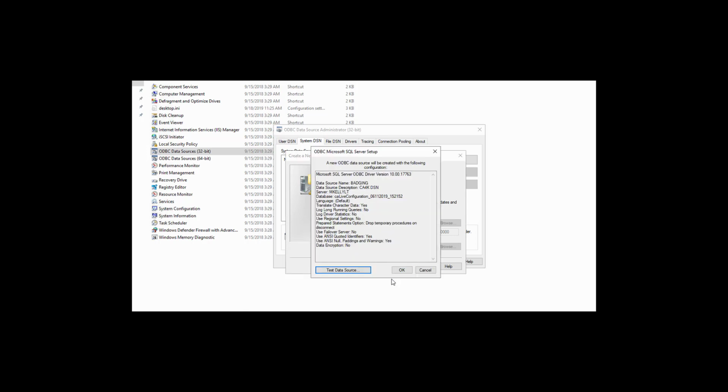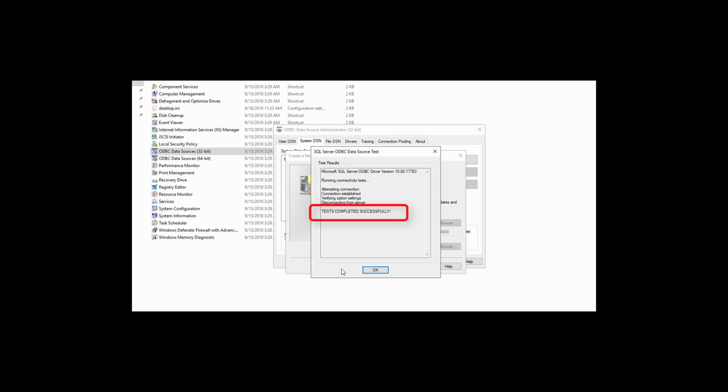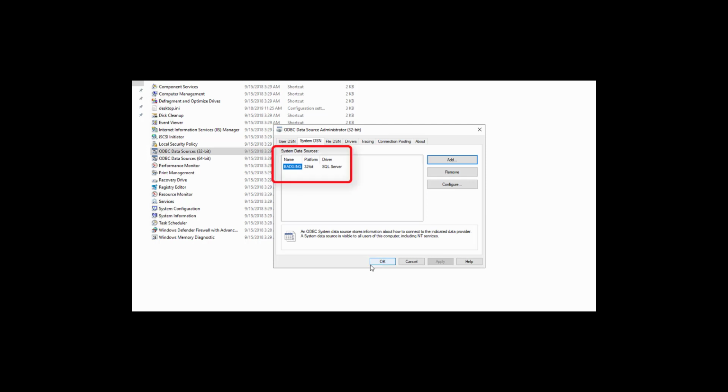Upon clicking Finish, review all the settings and then click Test Data Source. It is very important the screen displays Tests completed successfully. Click OK. Next, verify the new Badging DSN is in the list. Next, as previously mentioned, if the live database name or SQL server name has been changed, you will have to reconfigure the settings in the ODBC connection.